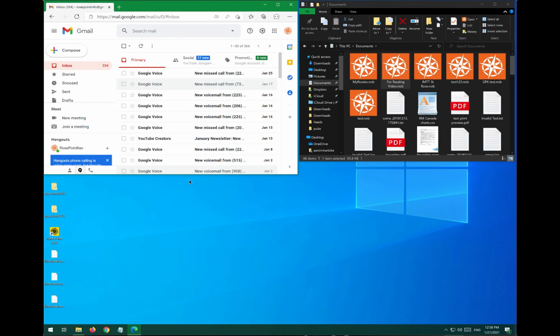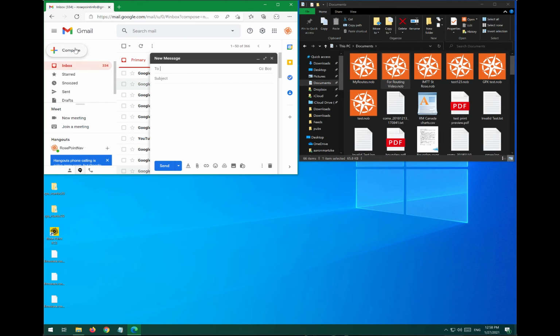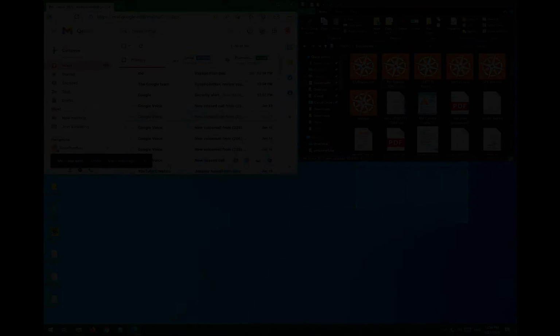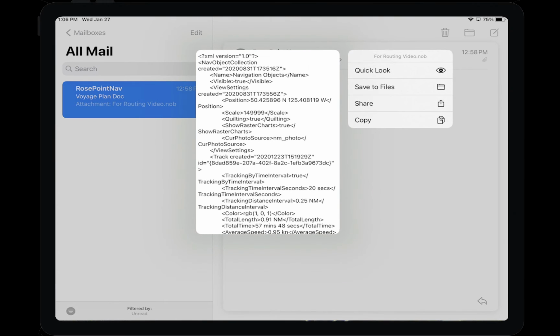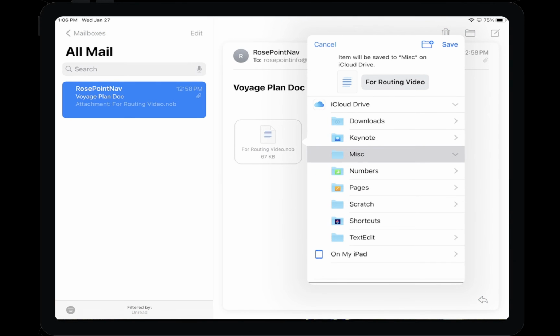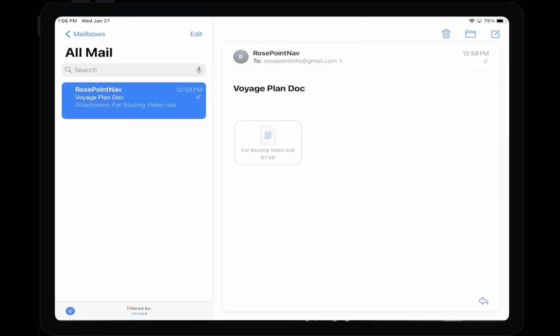If you have access to your email from your iPhone or iPad, you can attach a Voyage Plan document or GPX file to an email from your PC and send the email to yourself. When you open the email on your iPhone or iPad and download the file, it will be saved to your iCloud Drive and can be uploaded via the Layers section of Coastal Explorer's Voyage Plan browser.